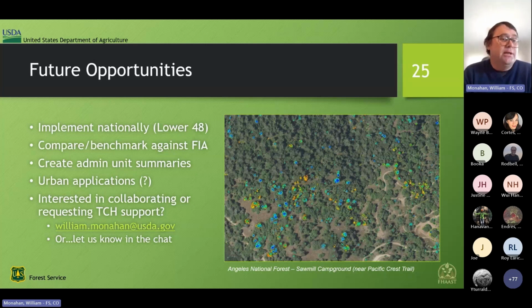We are interested in comparing and benchmarking our work against our National Forest Inventory, FIA, Forest Inventory and Analysis. So many of those measures that I mentioned, number of standing dead trees, standing dead TPA, those are things FIA measures as well. And the goal with this would be to see if we could, with TCH, have similar summaries that pair with FIA that we can release at higher resolutions and on a more frequent basis.